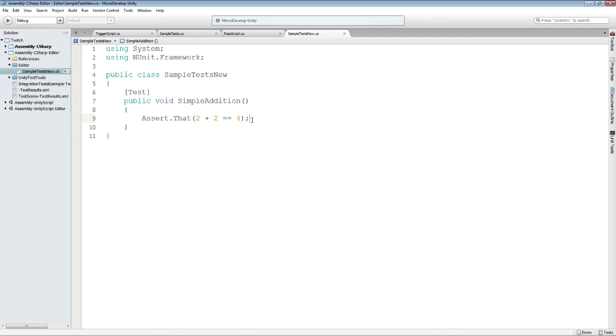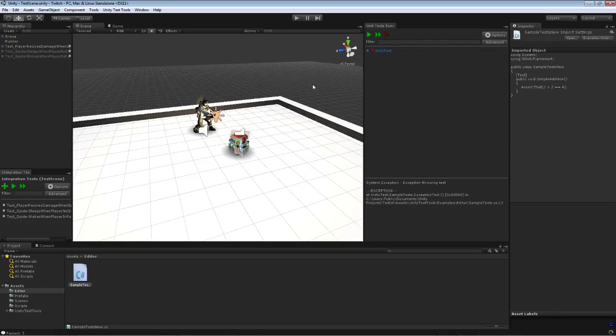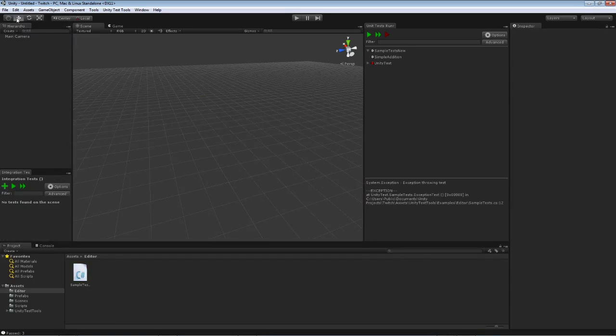So I'm just going to save this. I'm going to go back to Unity and allow this to refresh. Maybe open a new scene. There we go. So I have this new SampleTestsNew, remember, that was the class I made, and I have SimpleAddition. I'm going to go ahead and just run SimpleAddition. Boop, and it passed. Obviously it passed, because 2 plus 2 does in fact equal 4.